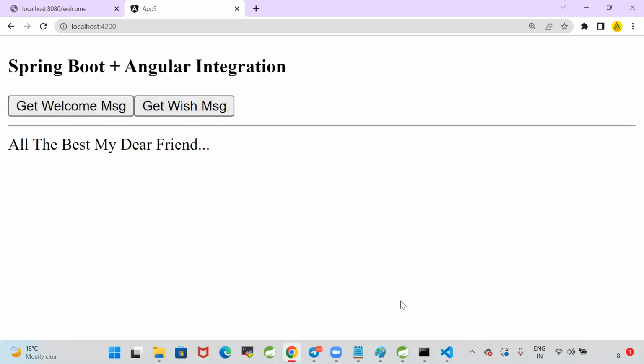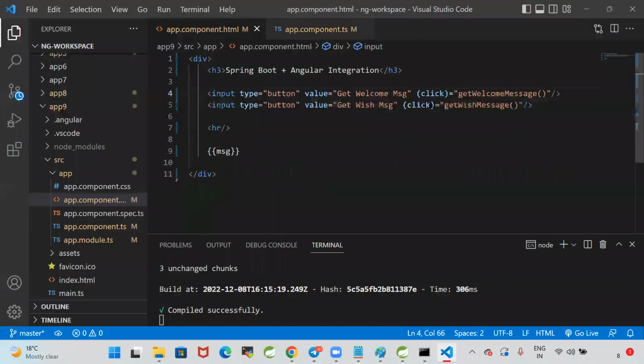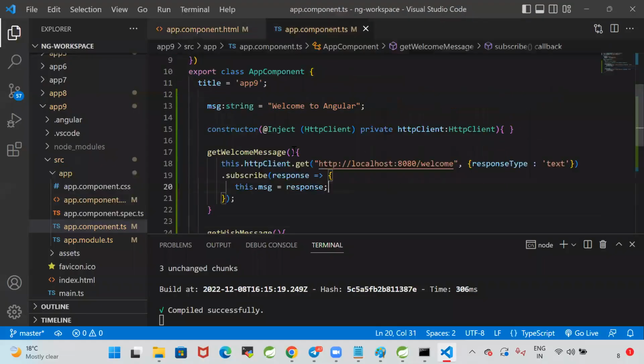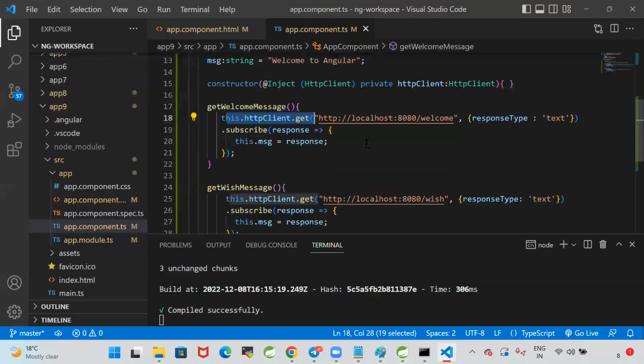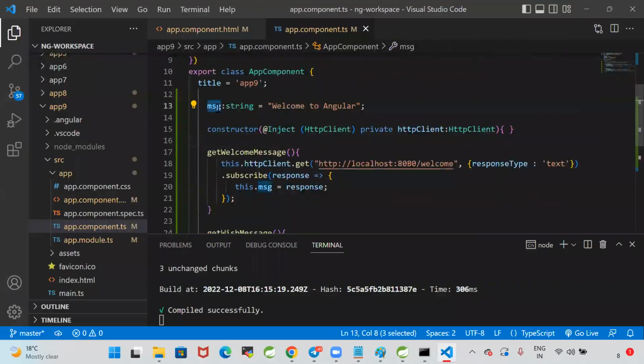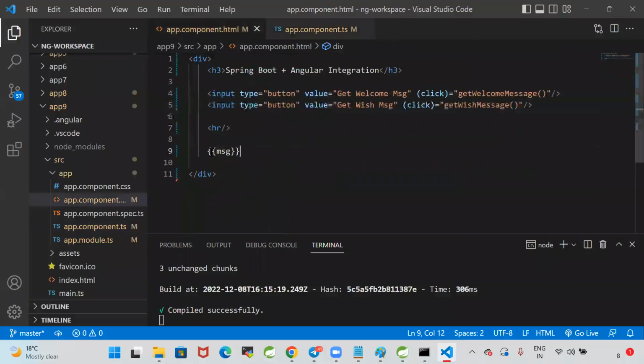In the template, we have the button. This button is having an event binding. When I click on this button, this function is calling. This function is calling http client.get. It is sending a request to Spring Boot application. Okay, that Spring Boot application is giving the response as a text. That text response I'm subscribing, I'm storing into this message variable. That message I am printing in the template by using interpolation.